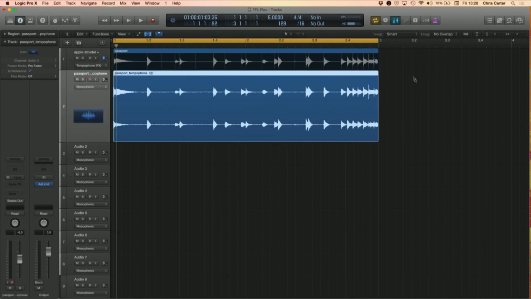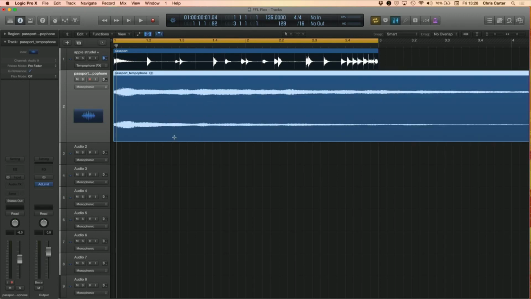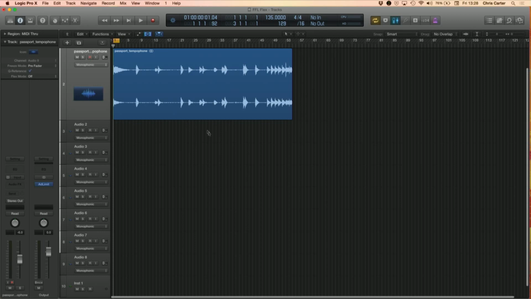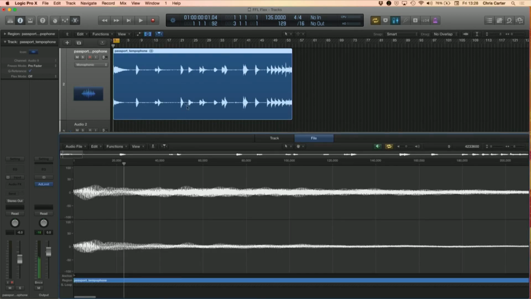And what I'll have now is a piece of audio which has all of that texture rendered into that file. So if I go back up to whatever tempo I wanted to work on, obviously it's a longer piece of audio now, so it's taking up more of the project at that tempo, but it's all there.